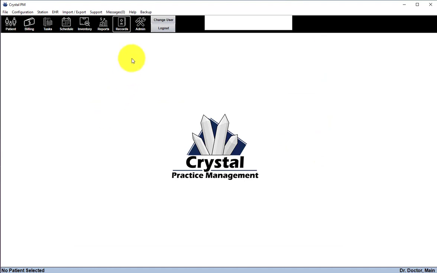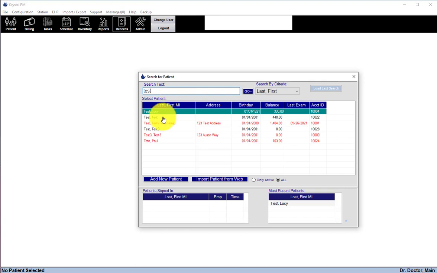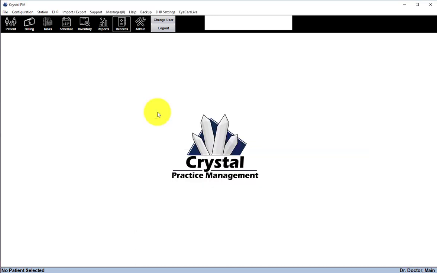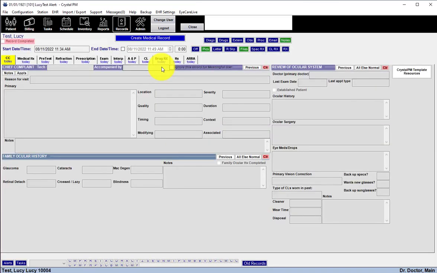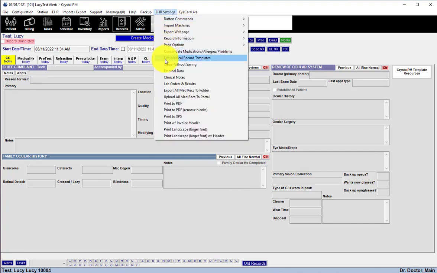So we do need to go into the records module in order to edit it. Let's go ahead and just pull up one of our test patients. Test Lucy is fine. And we are going to go ahead and jump right into edit mode. So that's under EHR settings and edit medical record templates.